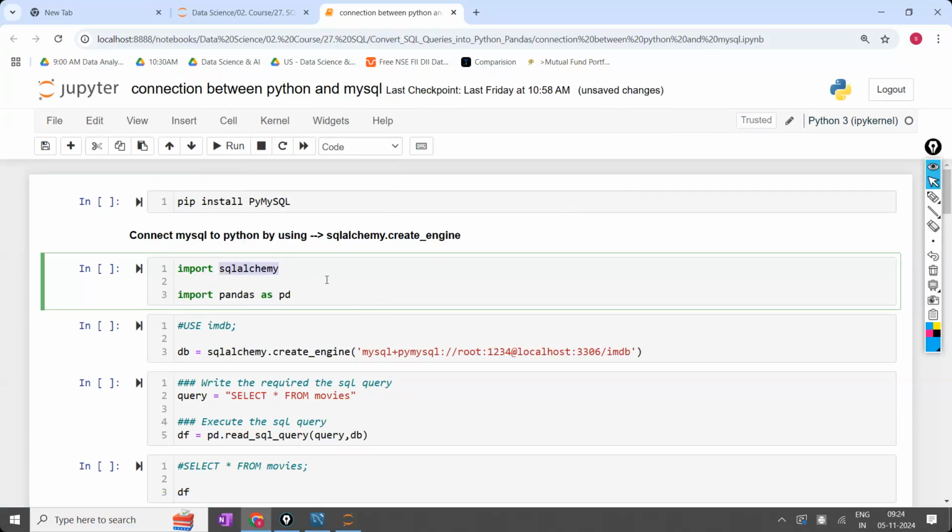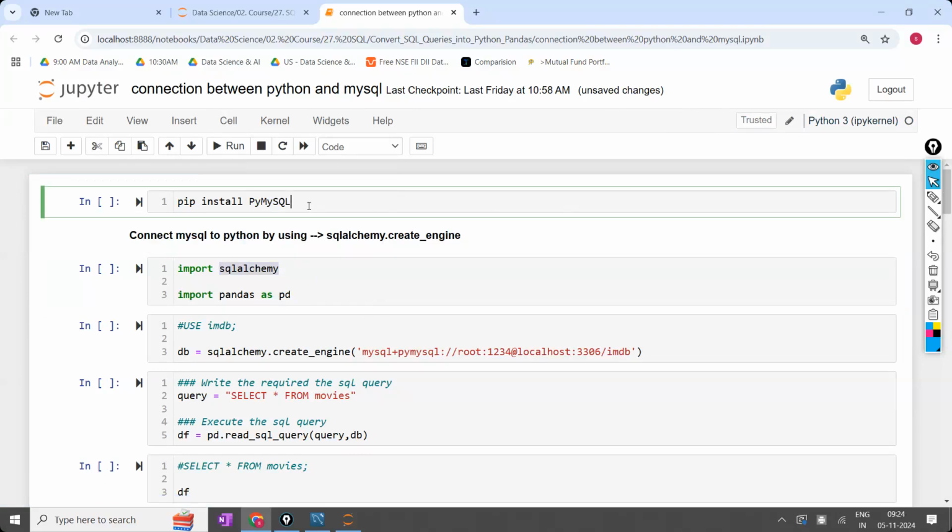So this library is not installed by default. So for that, we have to install it. If you want to install any library, not only this one, any library, we just have to use pip install followed by the library you want to install. So we have to run pip install pymysql.